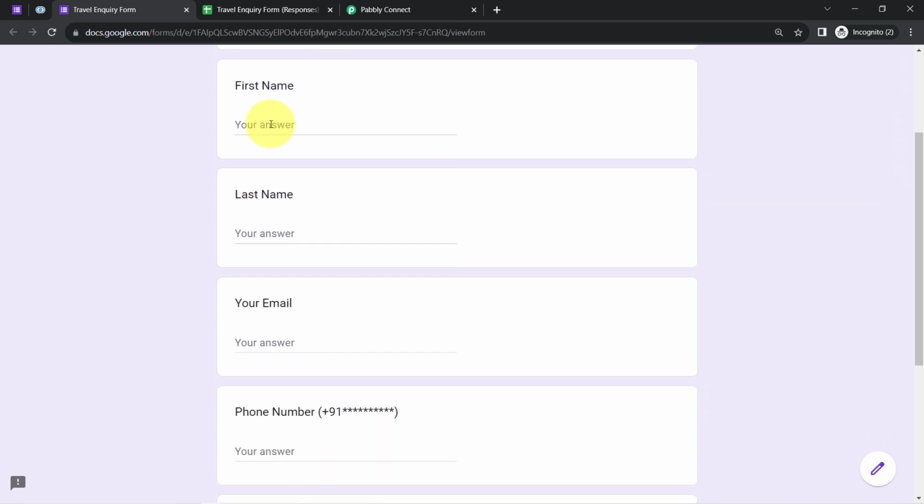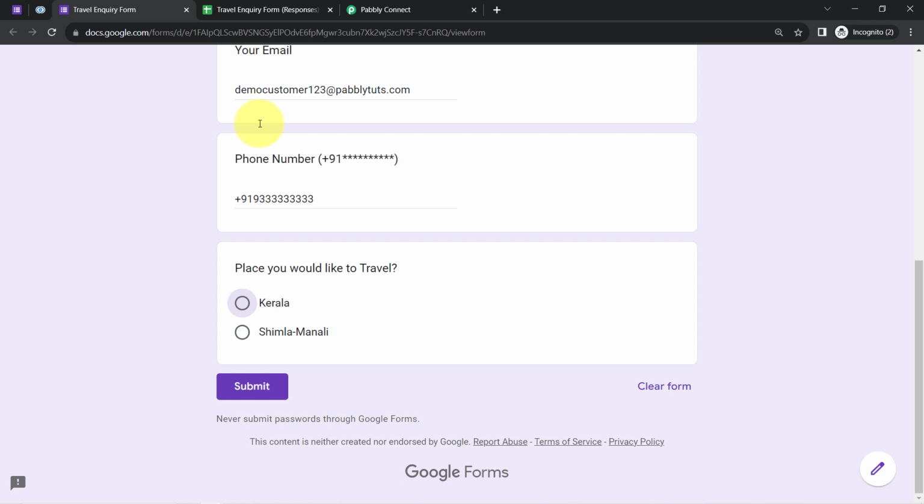This time as a first name I will add something like demo customer. This time we have the first name as demo customer. The email address will also be demo customer, and let's also add some number to differentiate. Let me correct the email ID, asking for the phone number. This time I will add the number with this 9333 value. Alright, it is looking good.